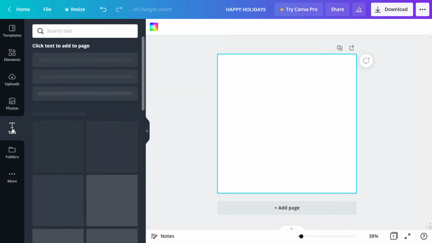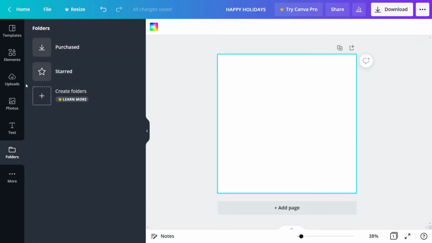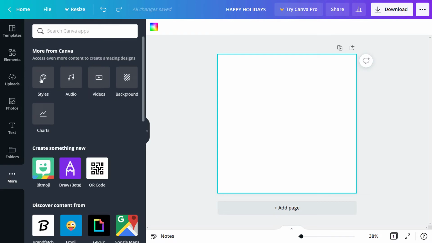Photos, there's text, and you probably won't need this straight away, but folders are here if you decide you want to create folders where you can regularly go back and find certain objects you've starred or purchased and reuse them from here. And of course, under more, you can add in a few other areas such as audio or videos, or even a background that sits perfectly in the background of your image. You can add that.